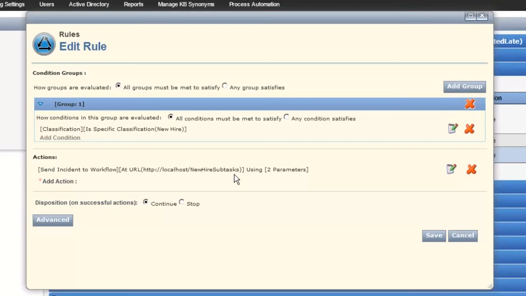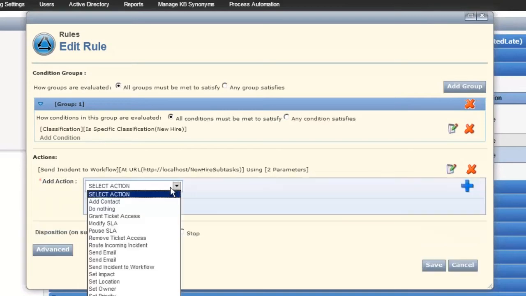I did want to show you the actions that are available, though, while we're here. So these are all the actions that you can perform. They've grown quite a bit beyond just routing. We have many of the data fields that can be changed. All the notification is taking place here. SLAs are now taking place in the rules engine, as well as setting permissions and setting assignments.